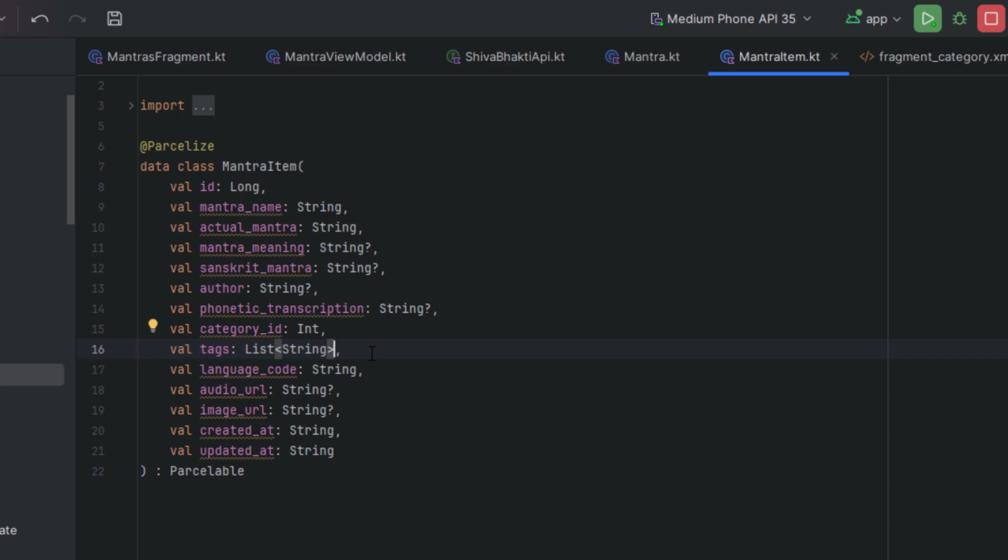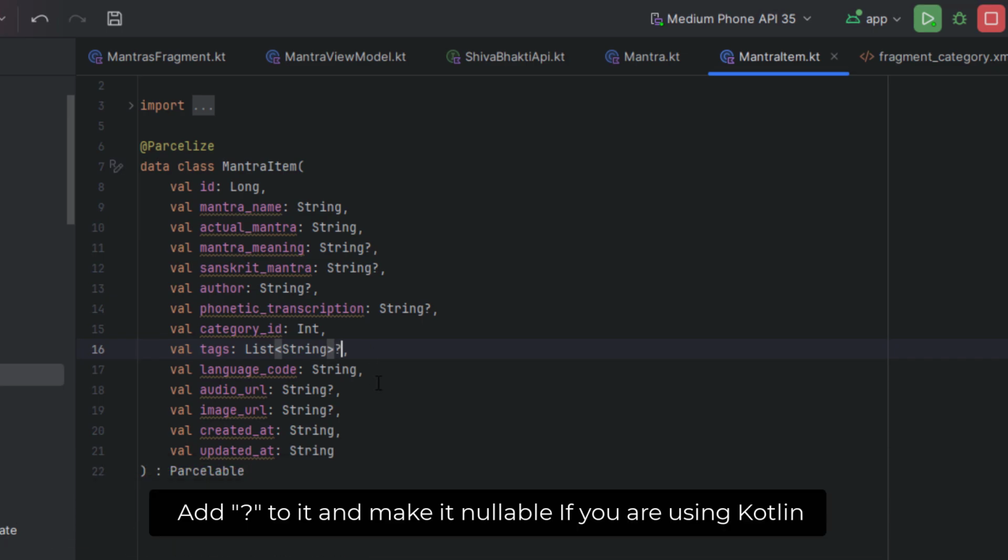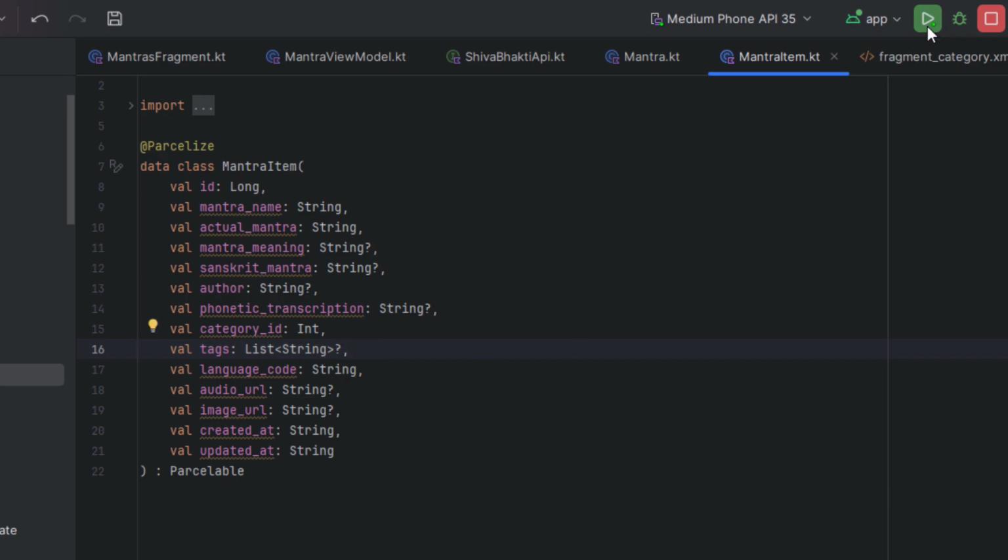So what you can do is compare the result from Postman, from your API side, and also compare the value that you are expecting from your application. Just check for the null exception.